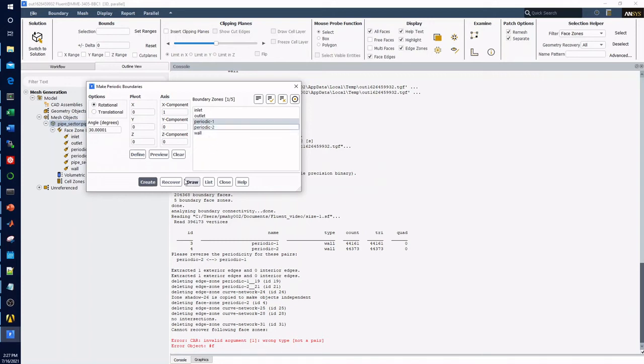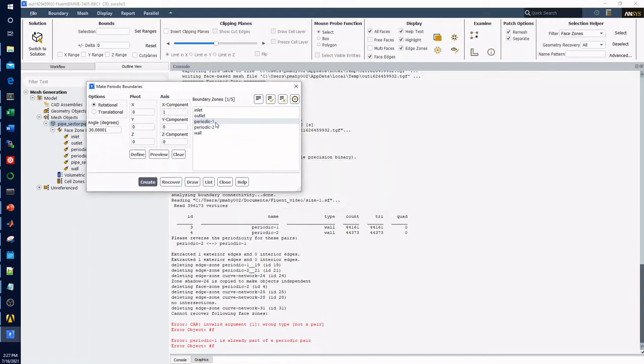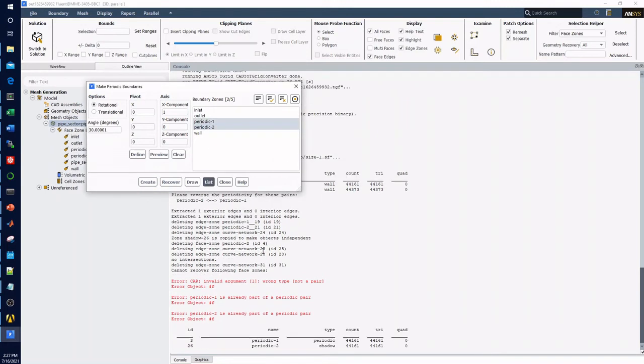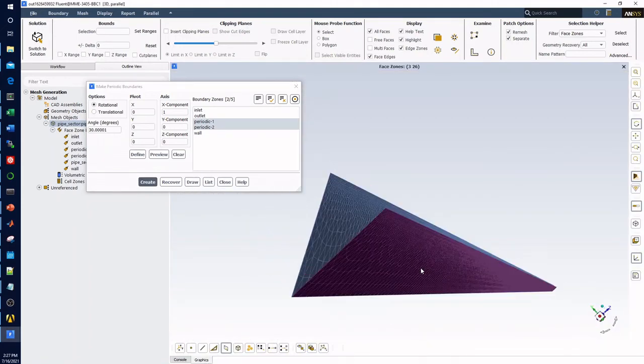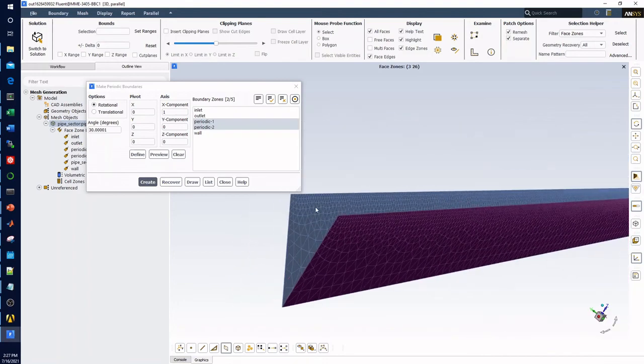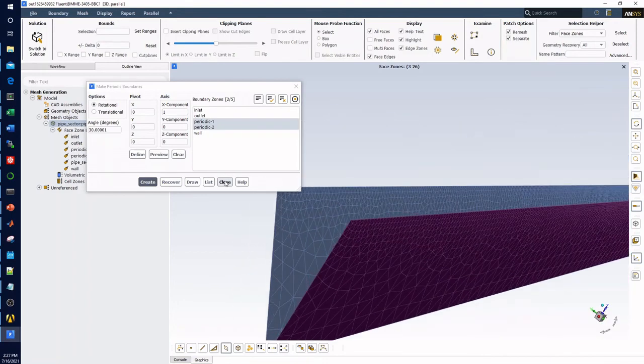Okay, now if you try again on the single one, it will give some error. So once it is done, it won't. So this shows they are in a periodic pair, and when you list them, the cell count is exactly the same. So one face is a shadow of another face, and they are conformal in nature. So you can see visually that the faces are one-on-one mapped on each other.